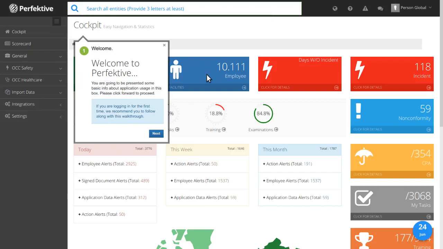Hello, I'll try to present a short demonstration of our HSE application Perfektive. When you log in, the UI that greets you is this one. We named this the cockpit screen.